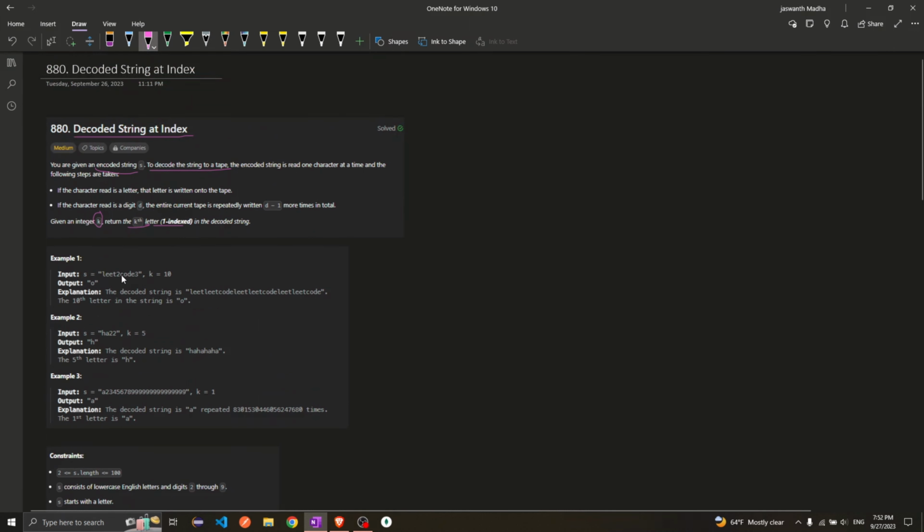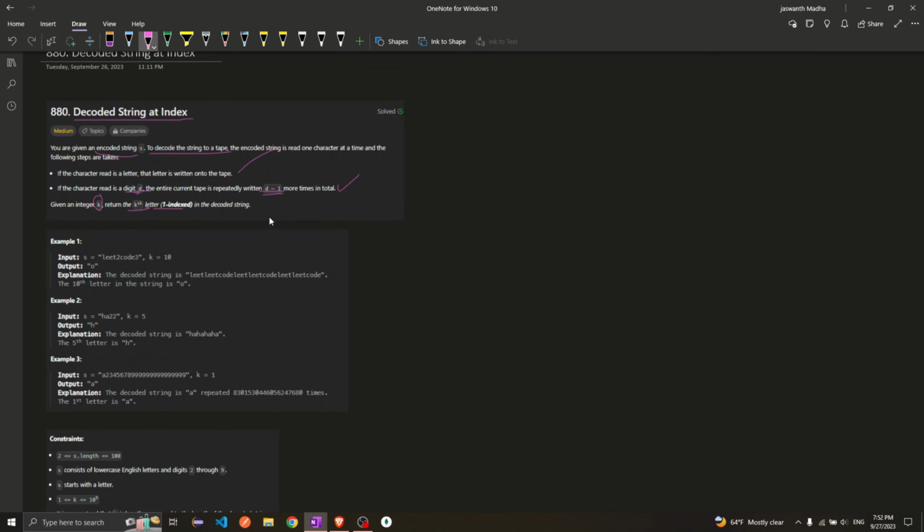While decoding the string, we have to take care of two cases. Suppose the current character in our encoded string is a letter. Letter means if it's an alphabet, we need to write it as it is to our decoded string. And if the current character is a digit, we need to repeat the string which is generated till now d minus 1 times. Suppose if we find 10 here, we need to repeat the string 9 times, 10 minus 1.